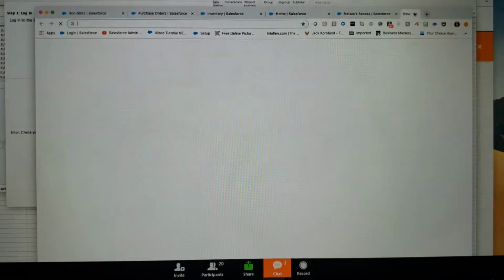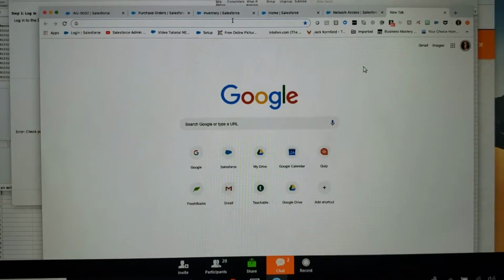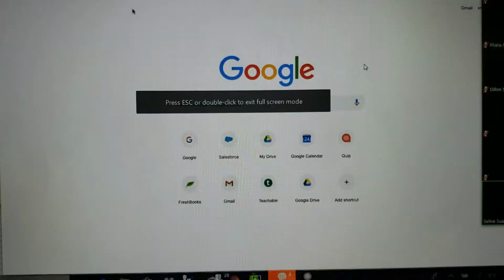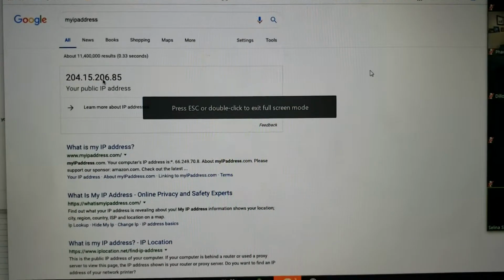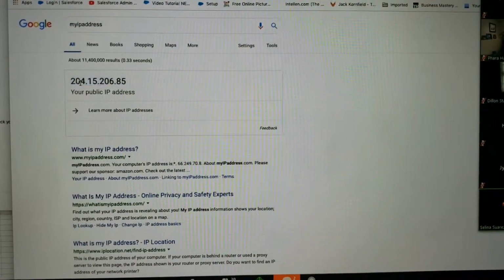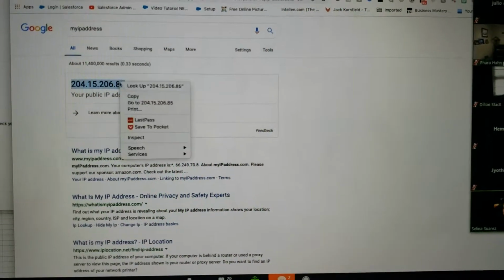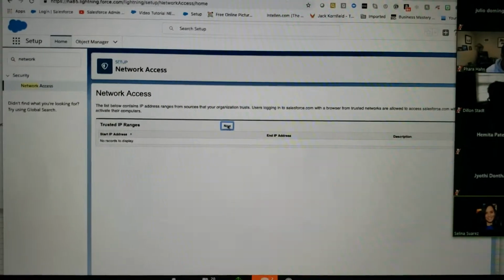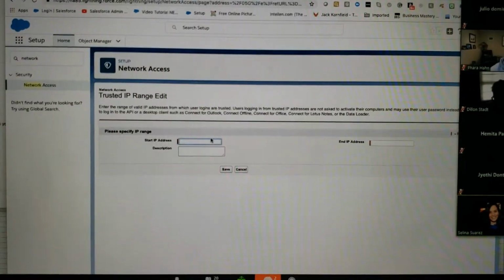So what you're going to do is open up a new tab and type in my IP address. And when you do that, just copy the number that comes up for your public IP address. And then create a range. Like you have to create a range, like a start point and an end point.